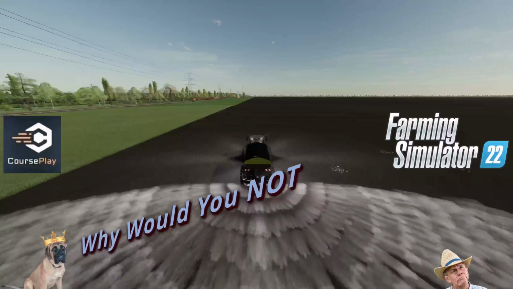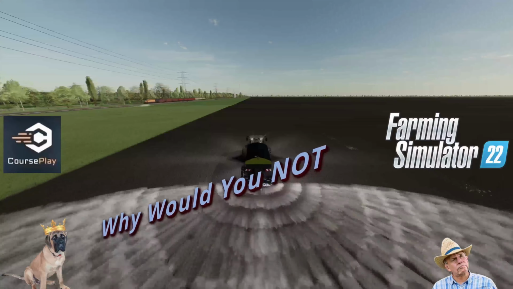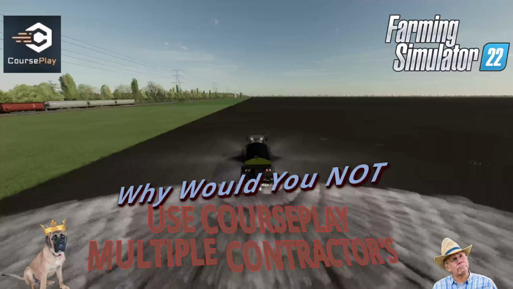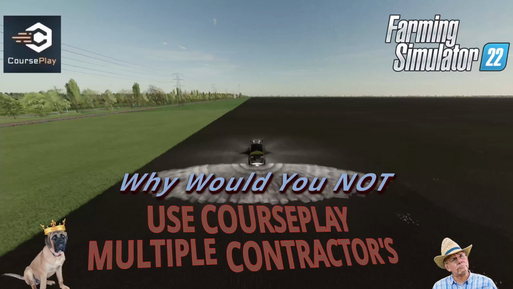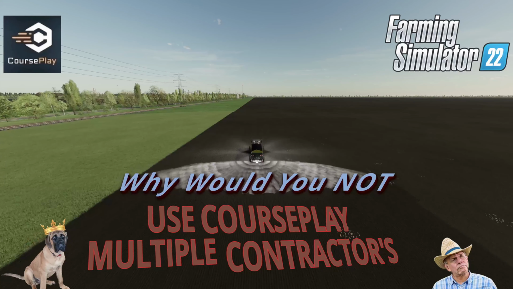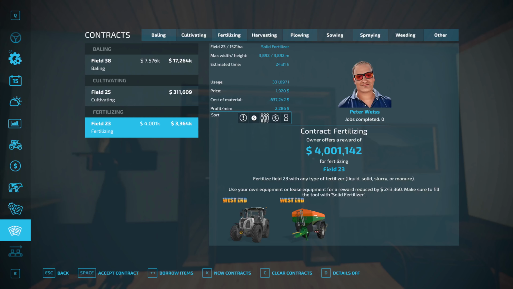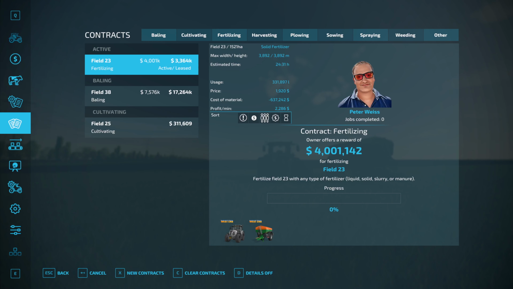Actually, the question is, why would you not use the CoursePlay mod Contractor to do a field of this size? After all, it is 152 hectares, or 376 acres in America. It's 3,892 meters square, or 4,256 yards square. The contractor's worth $4 million.